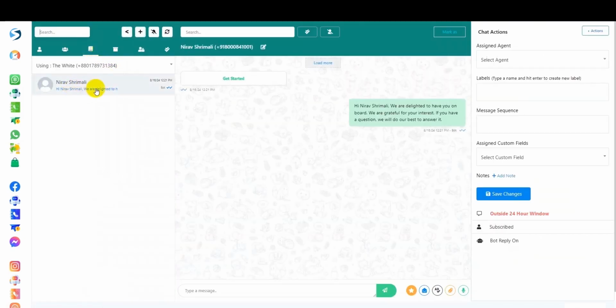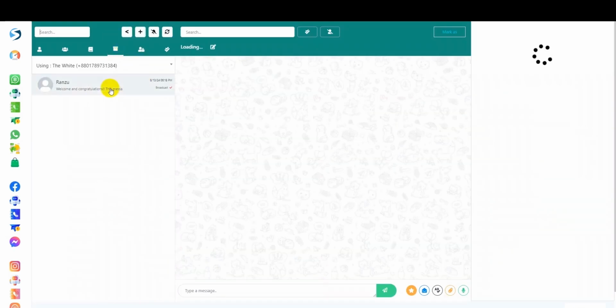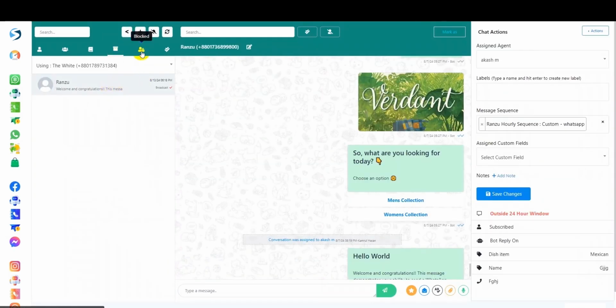Then there's an Unread option. Here you can see all the messages that are unread. So with the help of this button, you don't have to find which messages are read or unread. You can just click on this button and find all the messages that are unread, so you can reply to them one by one when you're free. This option is for archive conversations, and this one is for the blocked customers list.